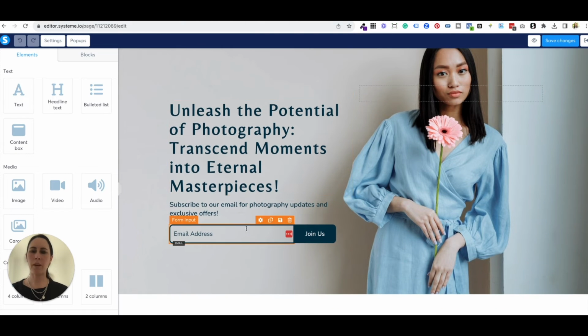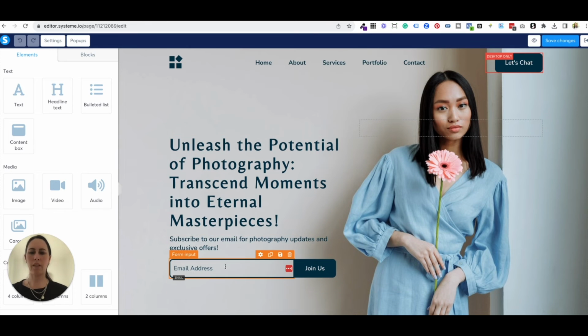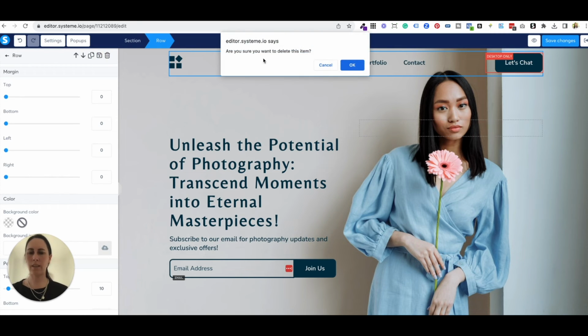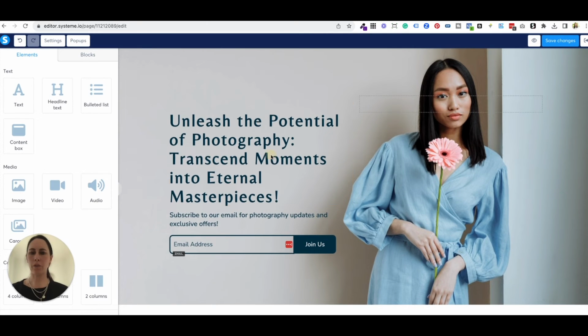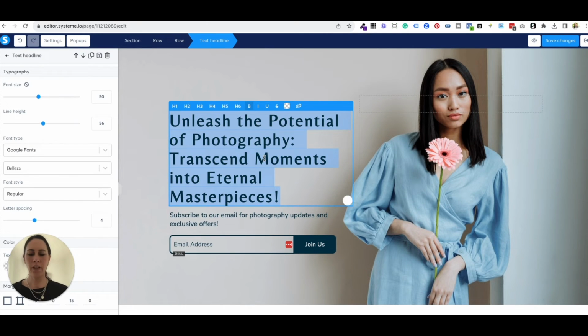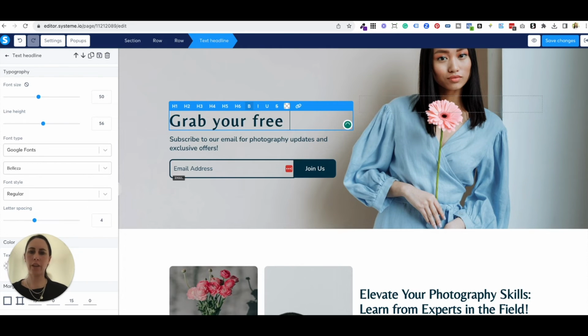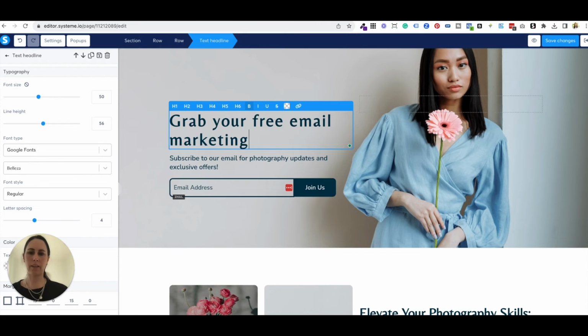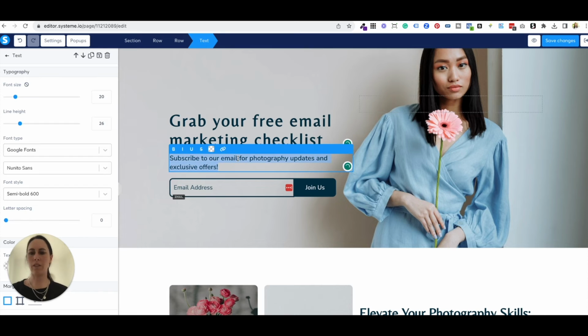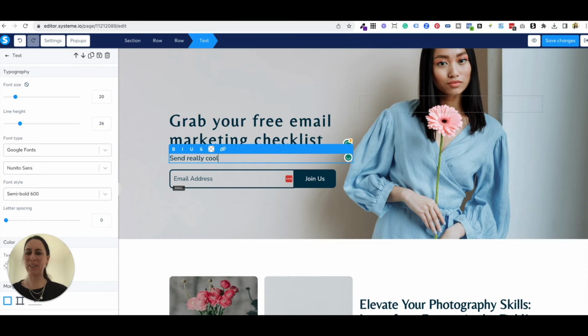Okay, so this one's looking a lot better because I can just see that there's an image and it's the email address that I really, really want. So I'm just going to get rid of, I don't actually need this row here, so let's delete that. Okay, cool. So all you're going to need to do with System.io is make this really cool, like grab your free email marketing checklist and then write a description about exactly what it's going to help people do, send really cool emails, whatever it is that you're helping people to do.